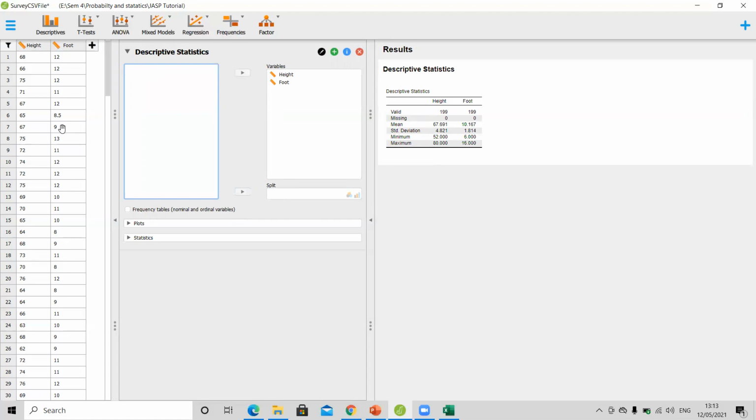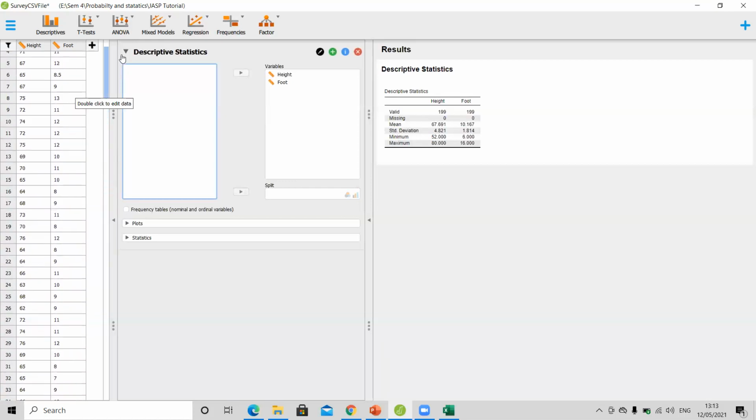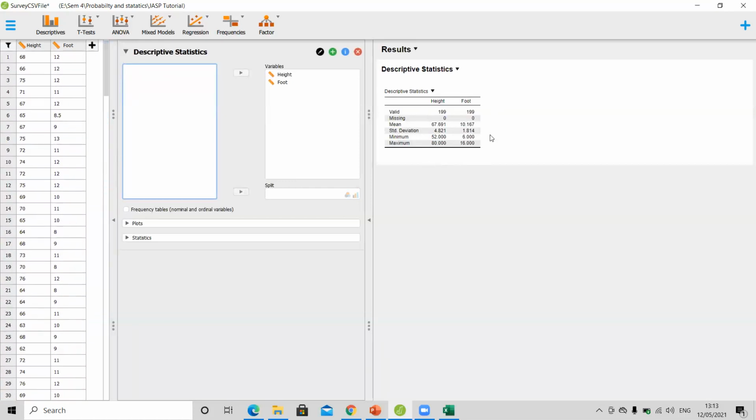You can also find it from here, and its mean value will be displayed, which is nothing but the arithmetic mean, like the sum of all the values divided by the total number of data, which is 199. Same for height and foot. Standard deviation will also be displayed. Minimum value, like 52. So if we look into the height column, the minimum value shown is 52, right? And the maximum value is 80. Same in foot, minimum value is 6 and maximum value is 16. So you can see the descriptive statistics table over here.